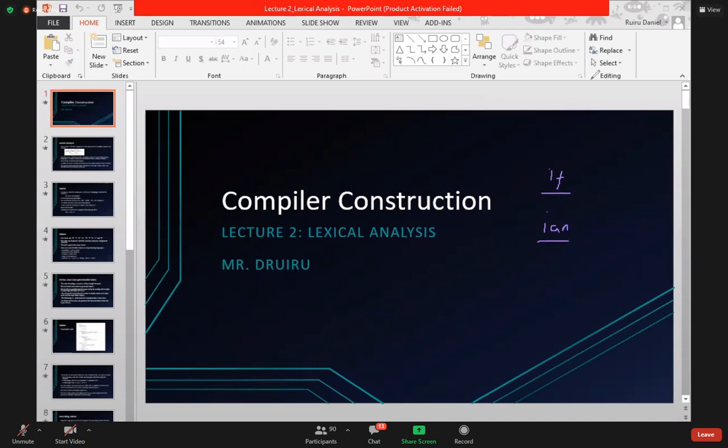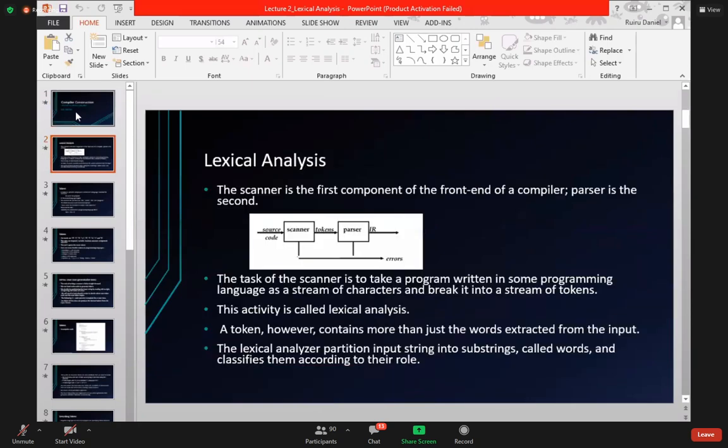Anyway, let's proceed. Let's start with notes here. Doesn't want to scroll. Okay, good. So lexical analysis, being done by the scanner, is the first component of the front end. I think we've already said that. Then the parser is the second. The parser is the one that produces the parse tree. We say this one is a very strong defining element of the front end. The task of the scanner is to take a program written in some programming language as a stream of characters and break it down to streams of tokens. This activity is what we call lexical analysis.